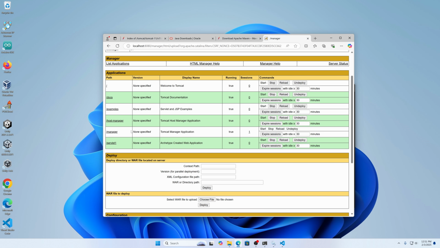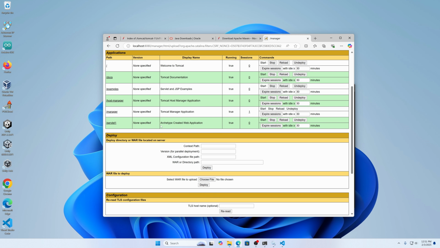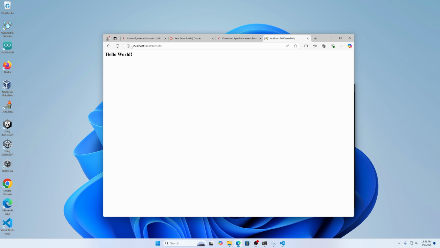And that should refresh and load up the application here. So we'll click on this. That should be our URL for our hello world. And that should be it for installing Maven, Apache Tomcat, and Java.